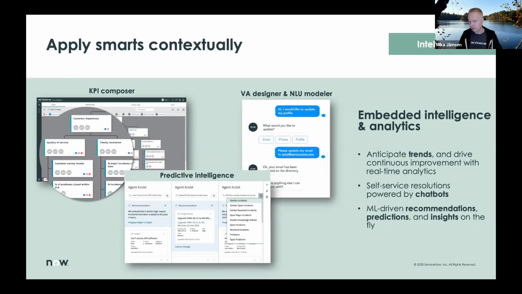Virtual agent designer and natural language modeler. So the conversations, but also the natural language understanding. So you can teach the model certain expressions, how your end users typically ask for something, whether it's information, whether it's a request for some services or things like this. So you can create a language-based model within the virtual agent as well.